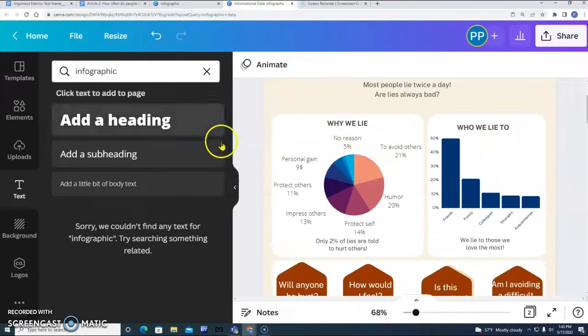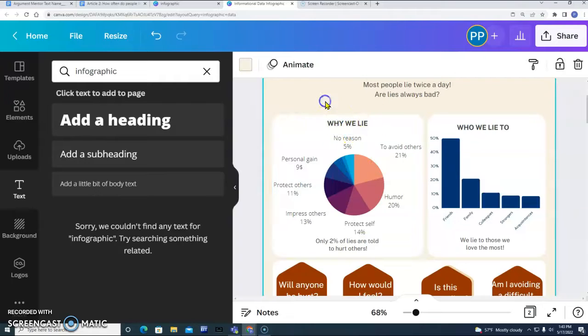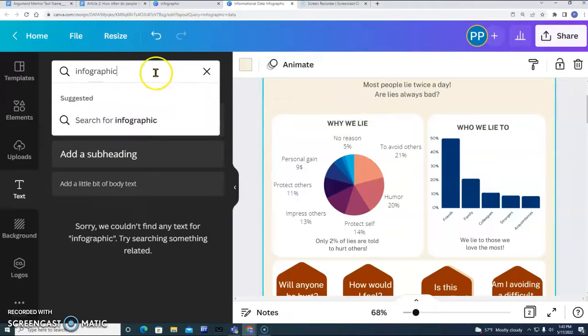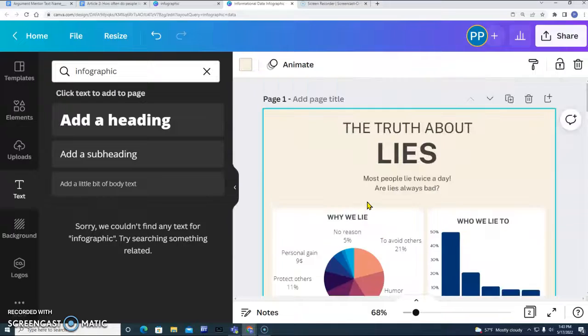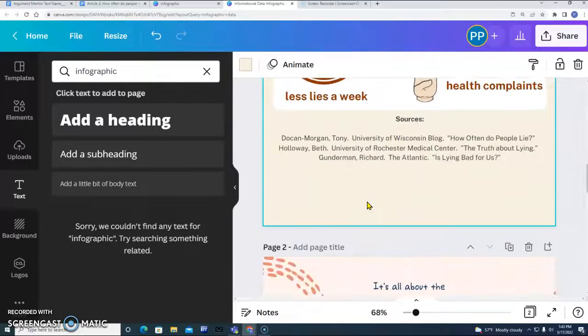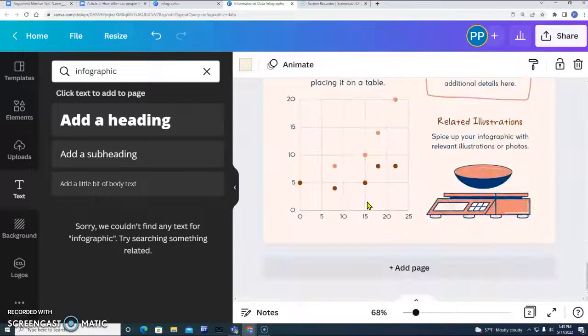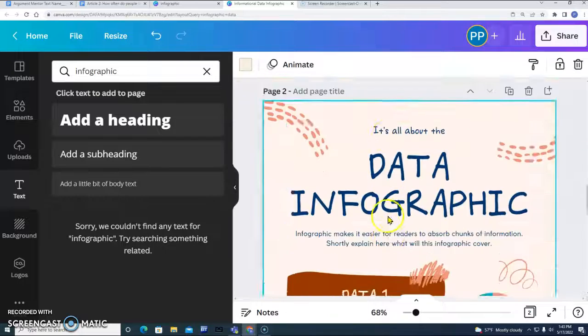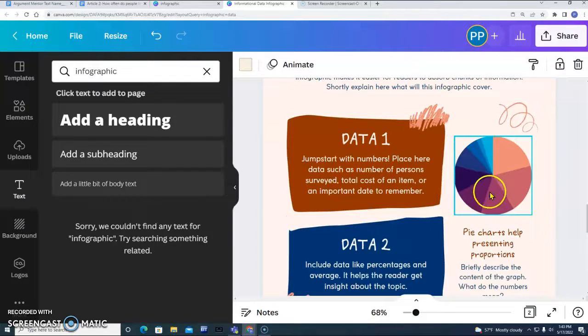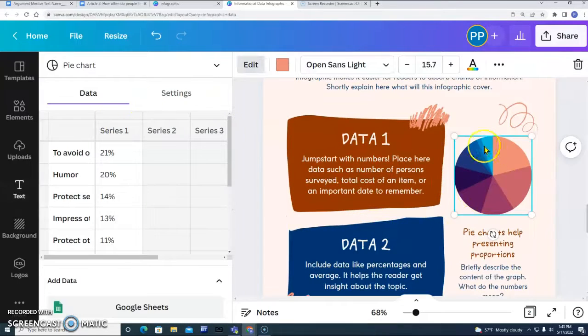So something else to keep in mind is when you're looking at the infographic, you can steal from other infographics. This first page is my main infographic. Below it, I have some infographics I added in just so I could steal from them. Like I saw a pie chart here, and I wanted a pie chart in mine.